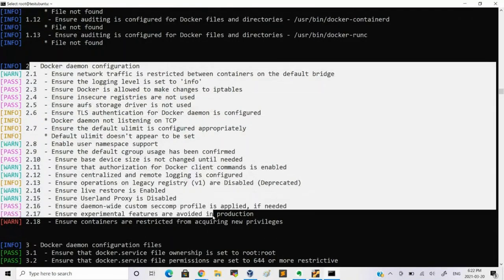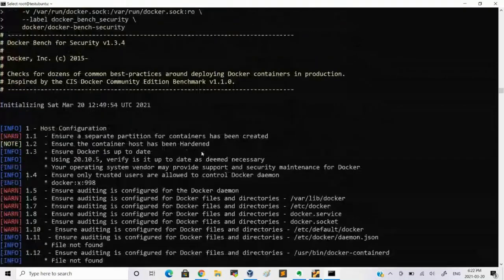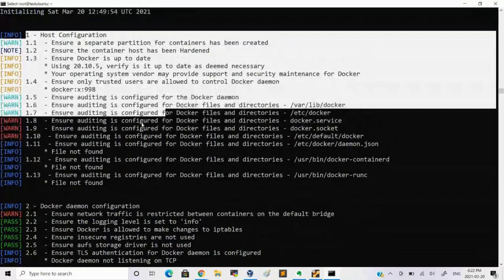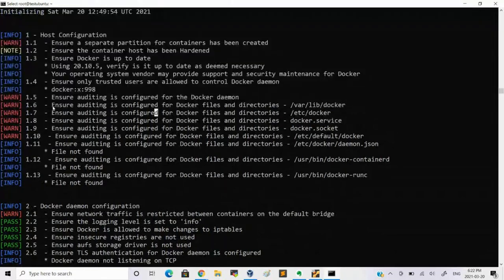Okay, and this one is related to host configuration, meaning on your Docker host machine, whether all the things are followed or not. It is telling you to ensure the auditing is configured for the Docker files and directories under this. There is an etc directory. Ensure the auditing is configured for Docker files and this. It is asking you to do proper auditing on all these directories.